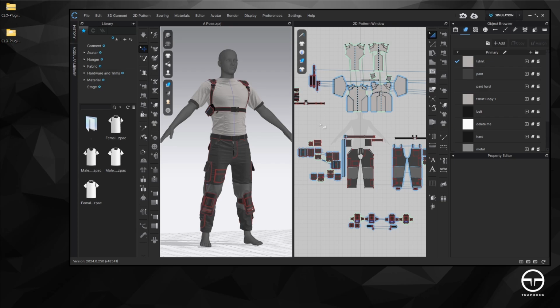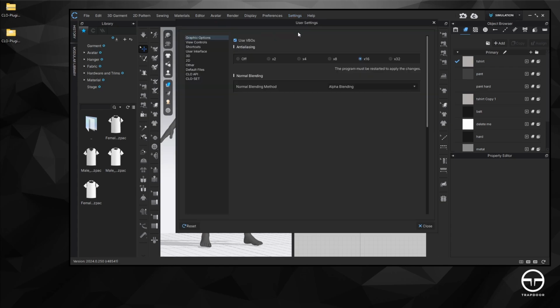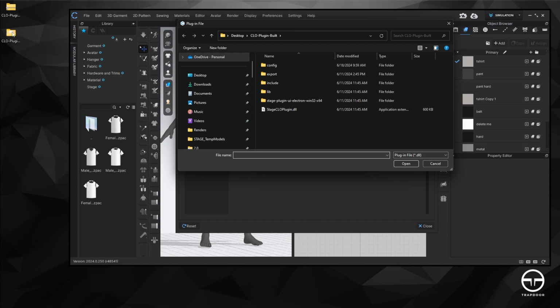So the first thing that you're going to want to do is take the zip file that you downloaded and extract it somewhere. Once you have that extracted, you go into CLO, go to User Settings, go to CLO API, go to Add, and pick the DLL from that folder right there.